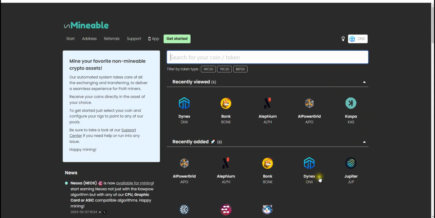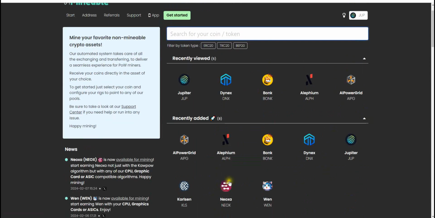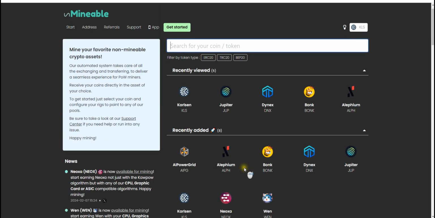Here's a new one to me, Jupiter. Not familiar with it. Know that it's new, and 2 Jupiters get you a payout. And next we have Carlson. Carlson, 25 of those get you a payout. So if you look at Caspa, since 50 is the payout, you would think, hey, it's about worth half of Caspa, since it's half of the payout. So most of the time, it's pretty accurate when it comes to payouts.